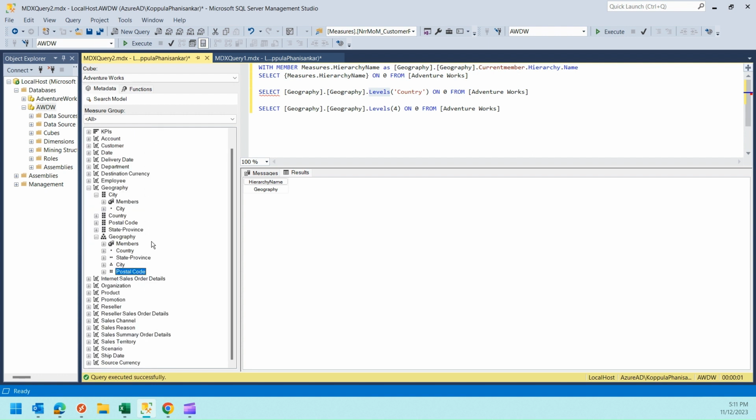Now if you want to browse these hierarchies in your MDX, how would you browse it? After geography, this is my hierarchy name and this is my dimension name. Under that I have the levels that I mentioned. So within that hierarchy I want to fetch the country level information. Now if I execute this, I got all the countries' reseller sales amount, without mentioning the measure.